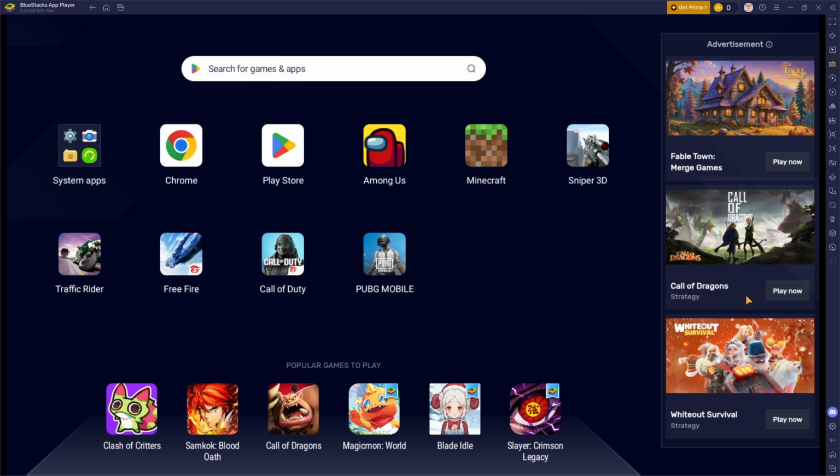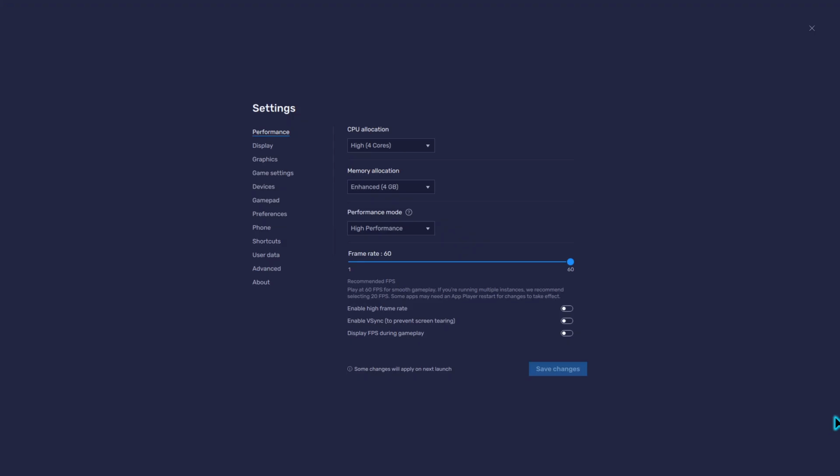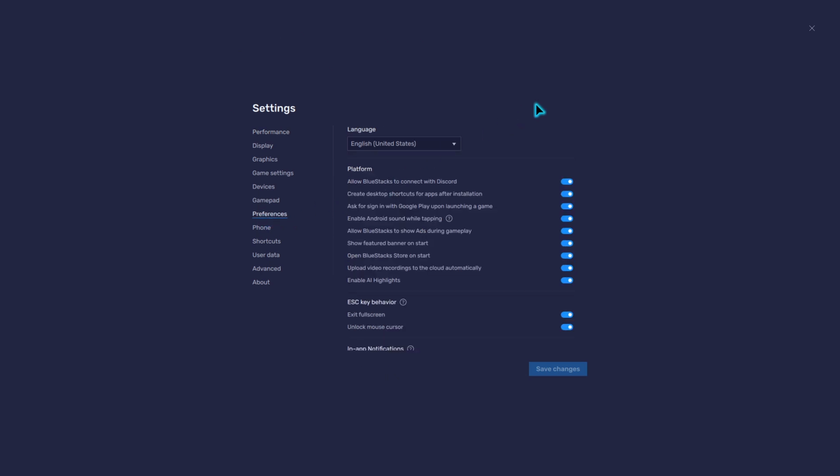Start by opening BlueStacks 5 on your computer. Once it's up, look to the top right and click the gear-shaped settings icon. This opens the app's control center where all the essential preferences live. From the left-hand sidebar, select Preferences. This is where BlueStacks groups options related to user experience, notifications, and privacy.